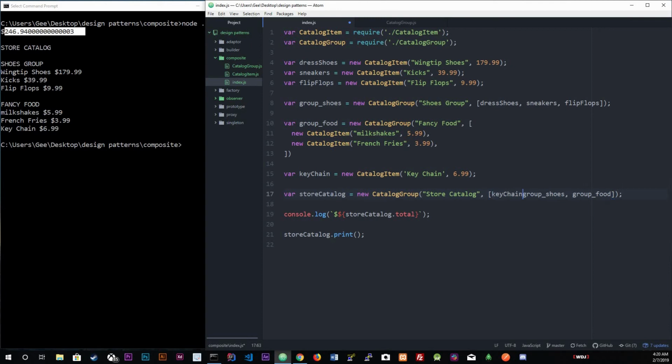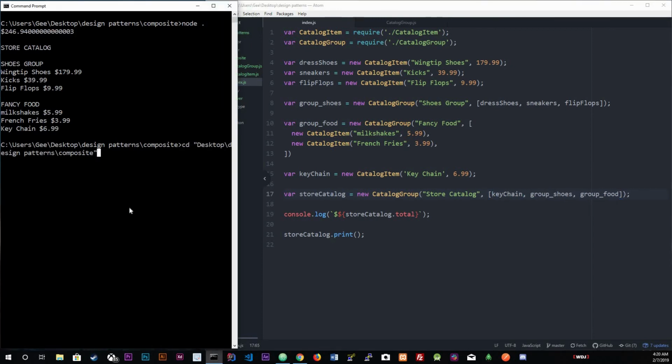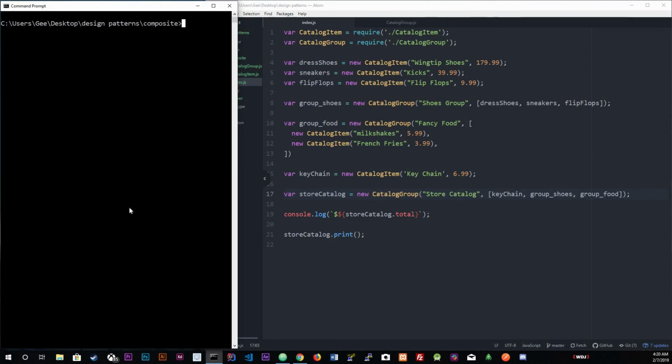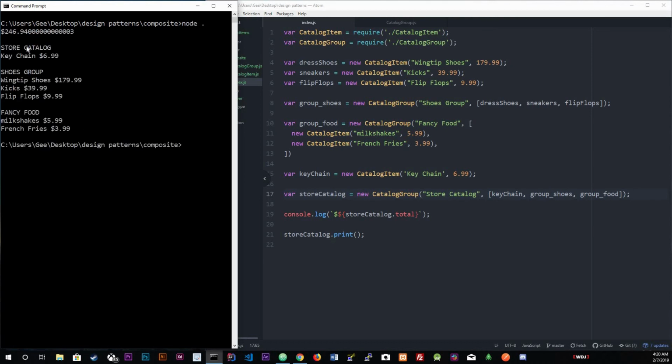I'm going to put the keychain first, and then this. Control save. Let me clear, CLS, and then node. There we go. So we got the store catalog with the keychain at $6.99, and then we got the shoes group, which is wingtip, shoes, kicks, flip flops, and fancy food, which inside there has milkshakes and French fries. Awesome. So guys, this is the composite design pattern.